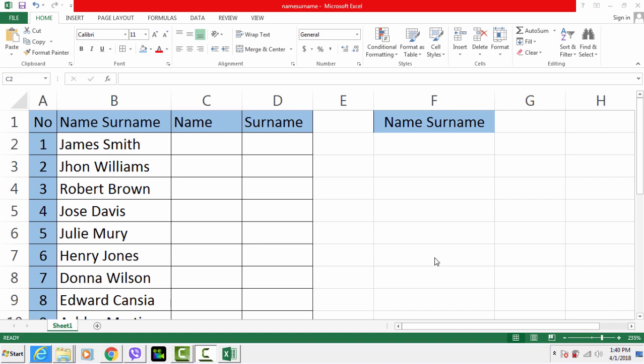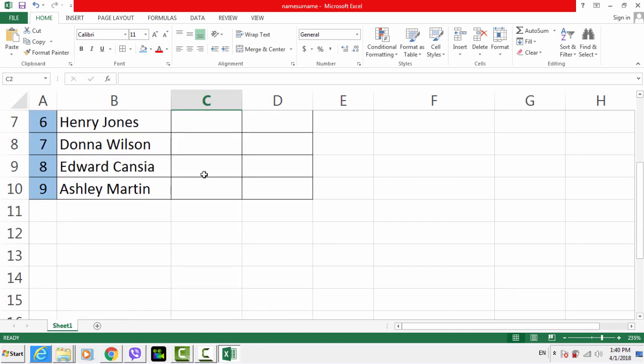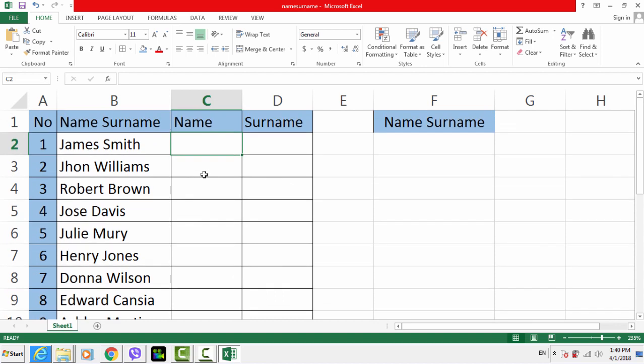Today I'm going to show you how to separate names and surnames from one cell where the name and surname are written together. As you see, the names and surnames are written in one cell. I'm going to separate them. For a couple of cells it's easy, but if you have more than 100 names and surnames written in one cell and you are told to separate them into separate cells, you have to use a formula which separates these cells.